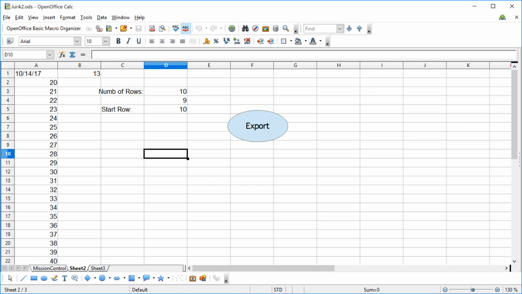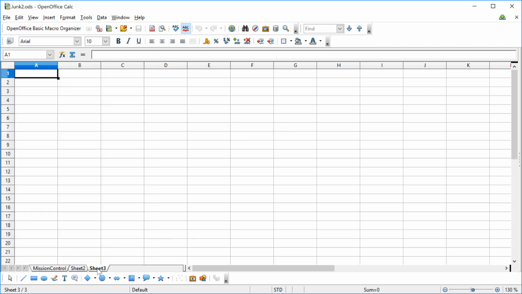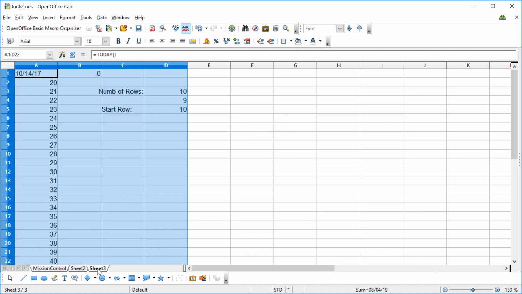So the title of this one is Setting Up the Auto Run. And here's what we're going to do. I'm going to start off by highlighting everything that's in this spreadsheet. I'm just going to give it a copy. I'm going to move over here and paste it.